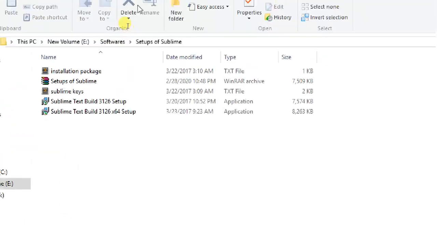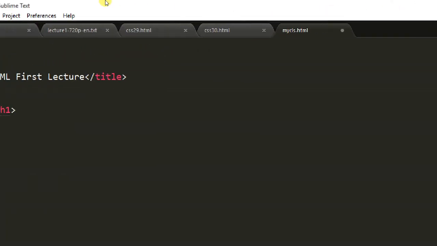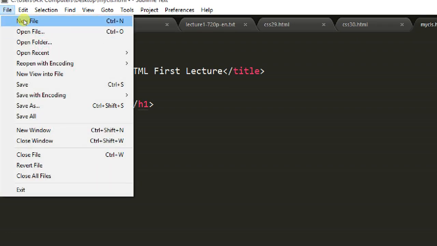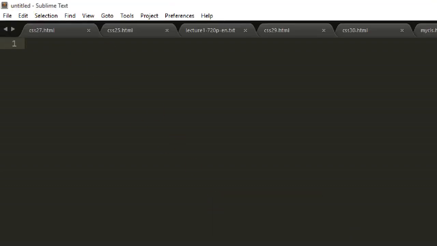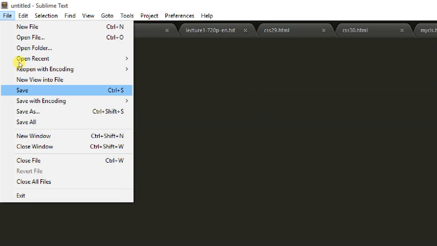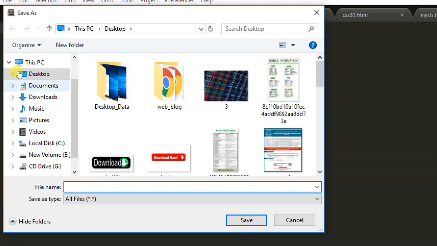Like here, click here and see. This is the Sublime Editor, and first we open this file. Click the save option, and select any destination like a desktop or another destination that you must save it. For example, first web dot HTML. The .html extension is important. You must save it with the .html extension. Click save.